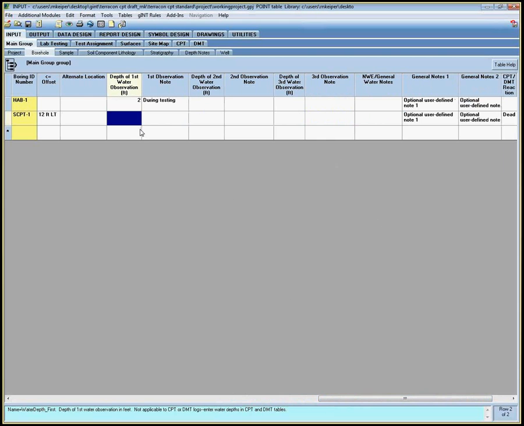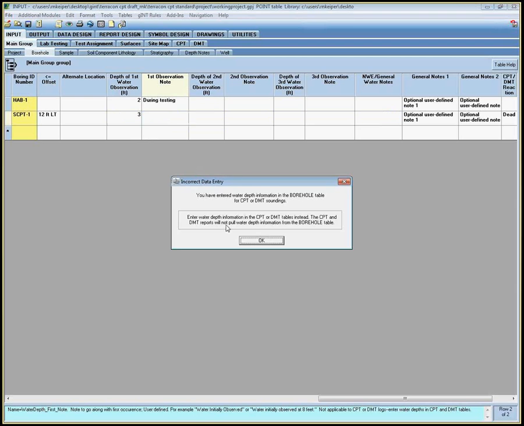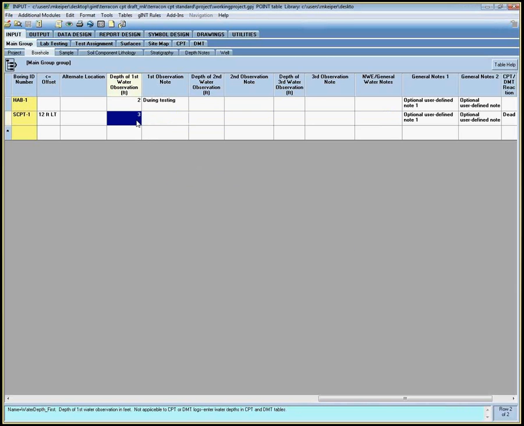Now, as we talked about earlier, you may be tempted to enter water depth information for CPTs in these several fields that I've highlighted. However, these do not apply to CPTs. If you try to enter any information in these for a CPT test, when you try to save it, you'll get an error message. Leave these blank for CPTs. Anything you enter here does not impact the log.